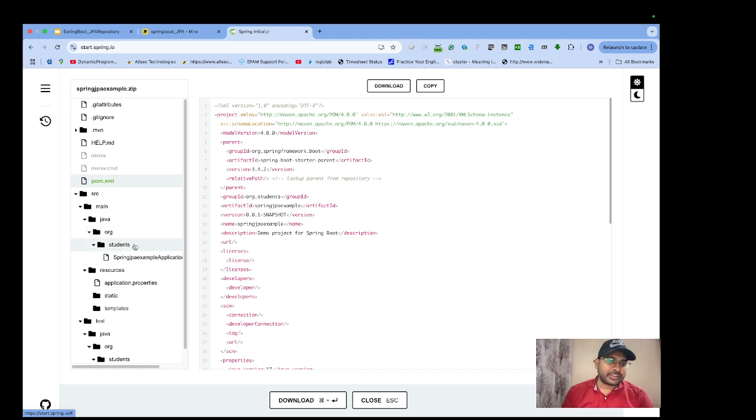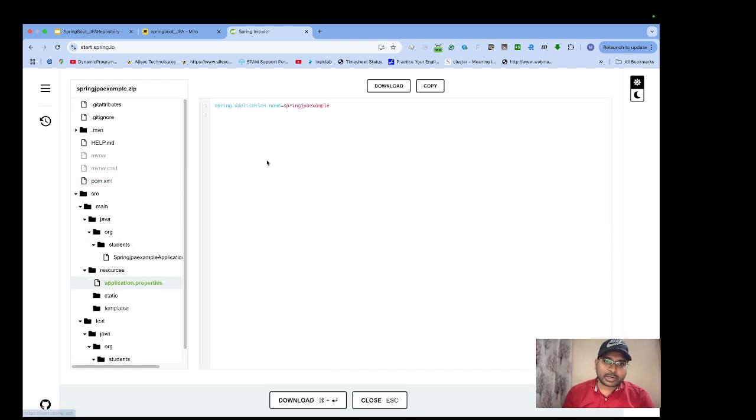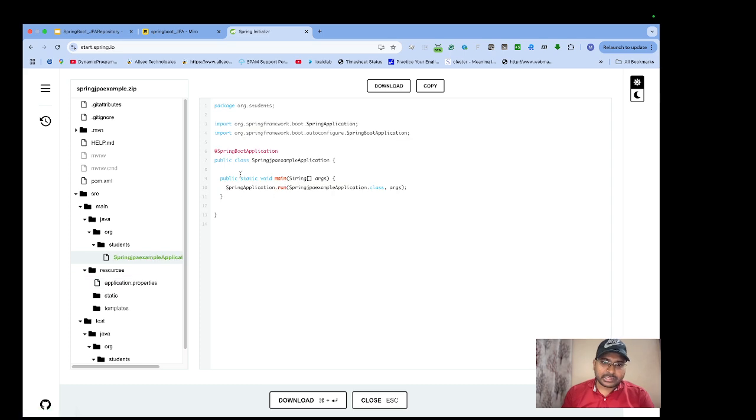And check the package, how it comes. The same as students, which we have given. What are the application properties? It is nothing. And this is the Spring Boot application. This is the starter project. If you right click and run this application, it will start the application. This is the test, nothing else. I am downloading this one.